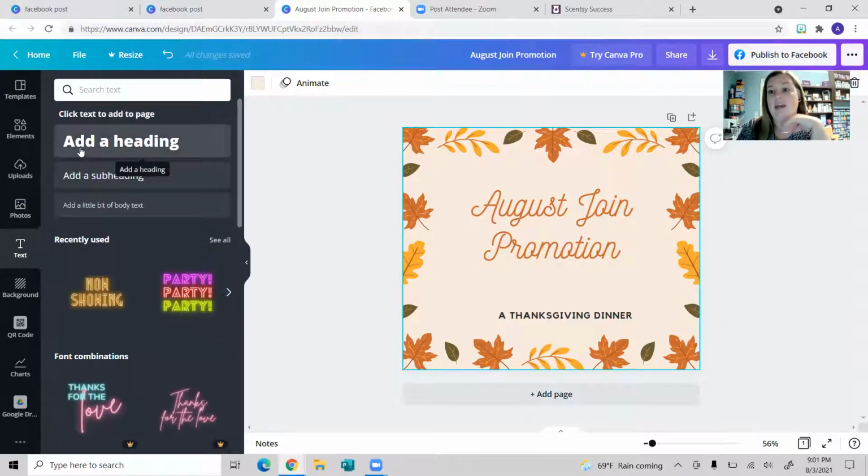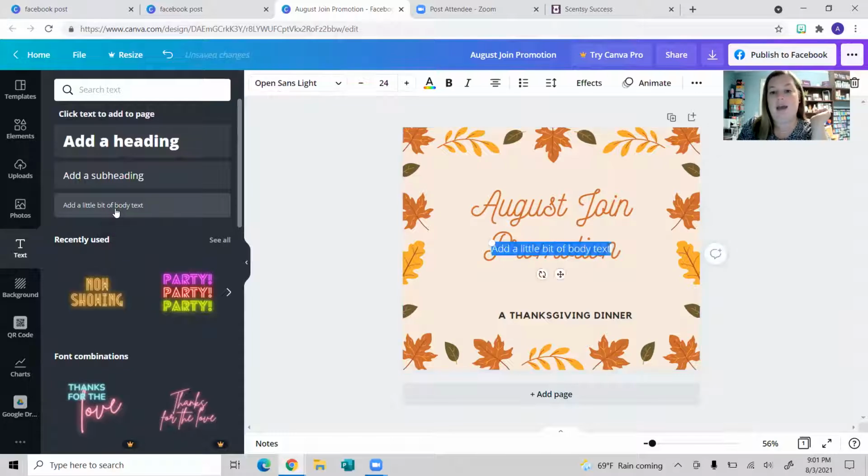If you add a heading, it's going to put a big box. Subheading is kind of like a medium-sized box. And this one down here, a little bit of body text, is going to be a smaller box. I could add this, type in whatever I want it to say. I'm just typing something, okay?